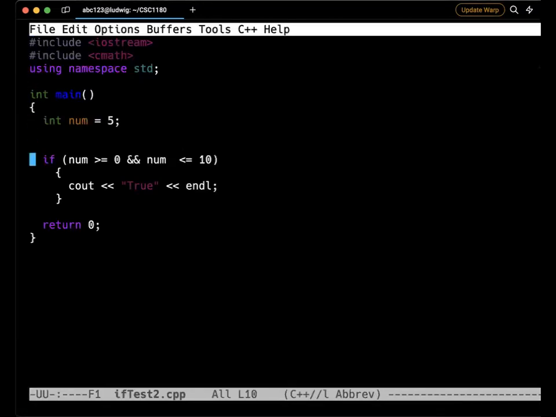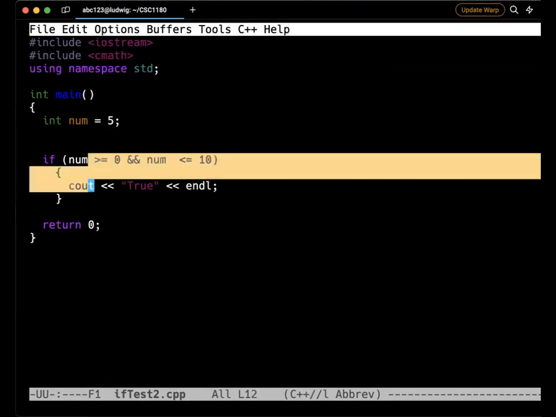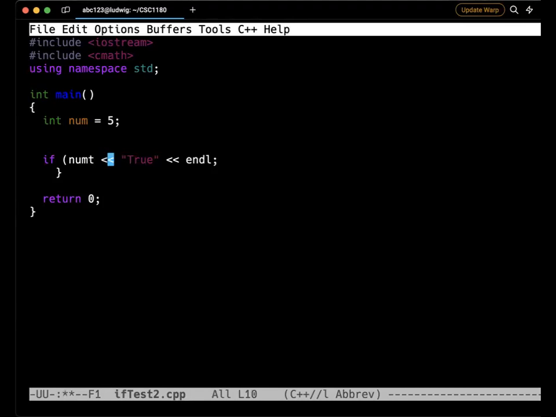So we've got this. I'm going to say, what is that doing? What am I doing? If num is equal to 5, I'm going to cout true.